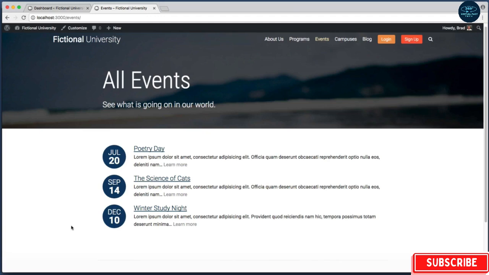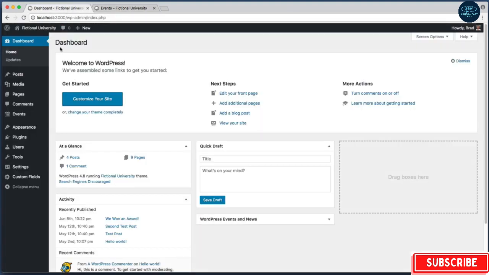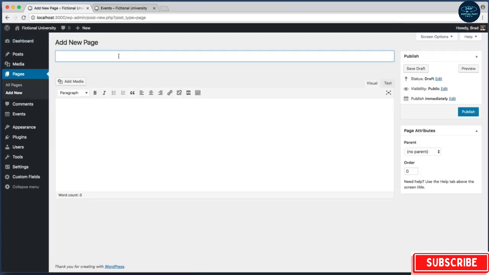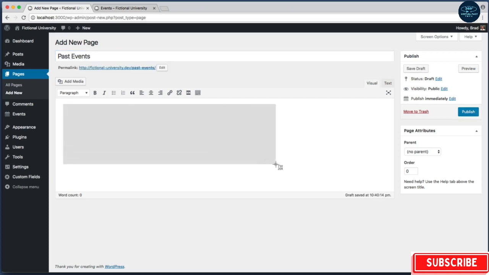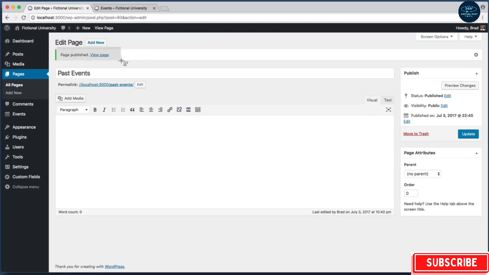So let's go ahead and create a brand new page entirely and name it Past Events. So the first step is just to simply go into the admin, and you might have guessed it. Let's hover over Pages in the sidebar and click on Add New. Let's give it a title of Past Events, and we can leave the main content field completely blank, and then let's click Publish or Save. Okay, now we can use this link here to preview the page that we just created.